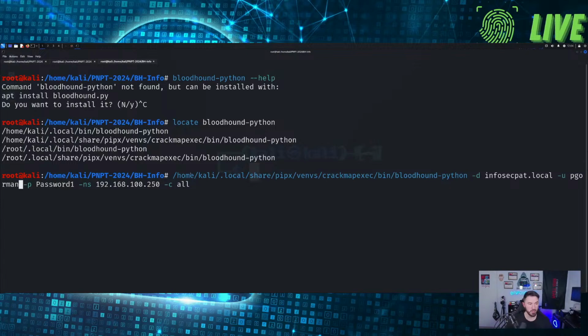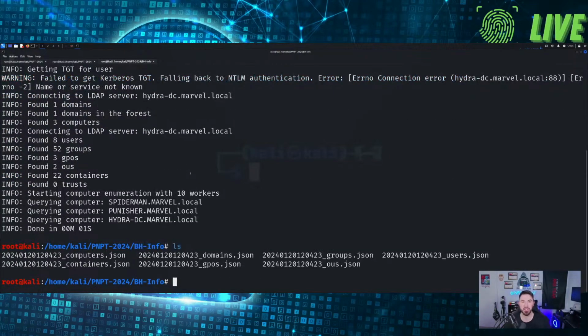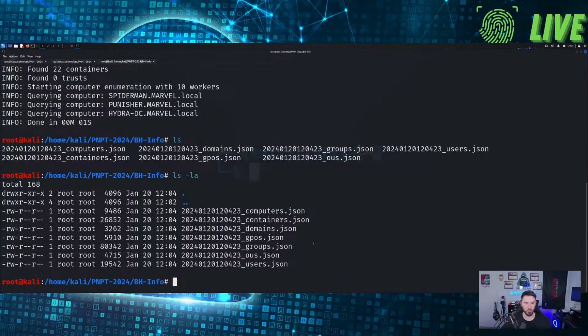Username, we're going to do fcastle. And my domain is not InfoSec Pat, this is Marvel. Okay, and let's hit enter and collect all that. This is going to collect everything that we need to ingest into Bloodhound, right? This is the pain in the ass part, all these little things, it's super tedious. So now we have this information. We can do ls -la and see all this info here.